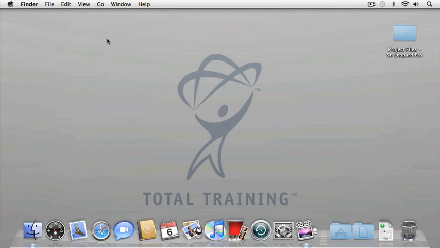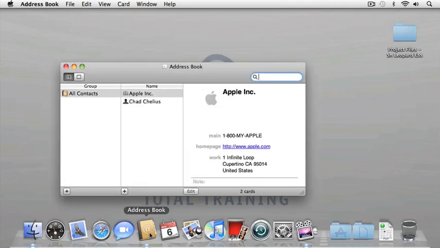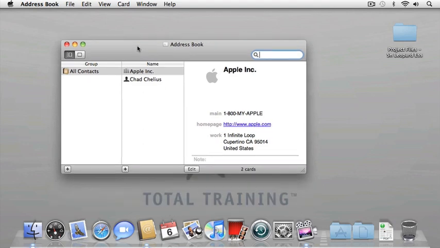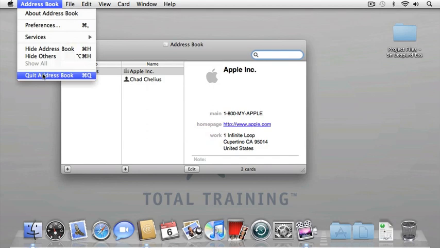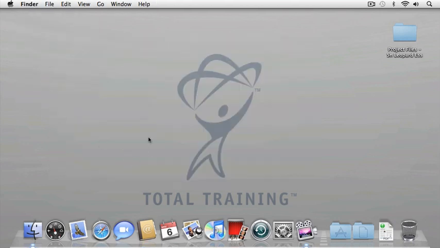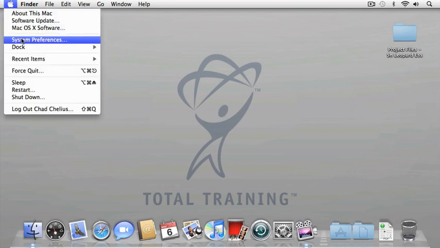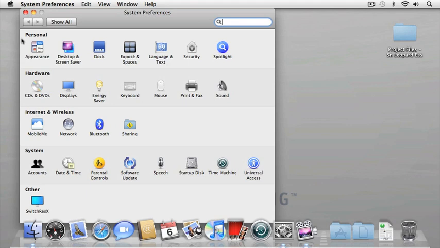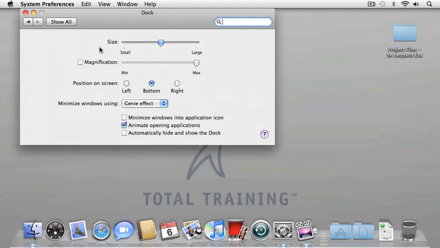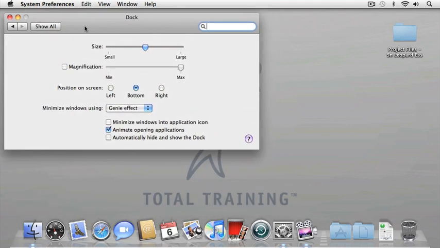The dock works by simply clicking on an icon to launch an application that's displayed within it. So, for instance, if I click the Address Book icon, it's going to launch my Address Book application for me to use. I'm going to go ahead and quit Address Book. And let's see what options are available to customize the dock. If I click on the Apple menu and go to System Preferences, I'm going to choose the Dock option to open up the Dock Preferences pane.